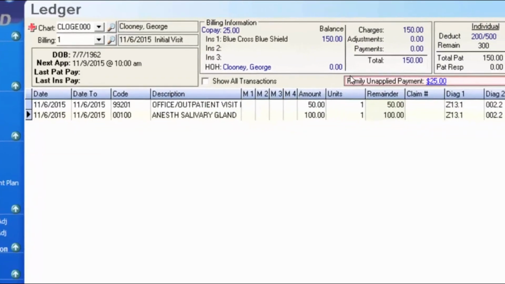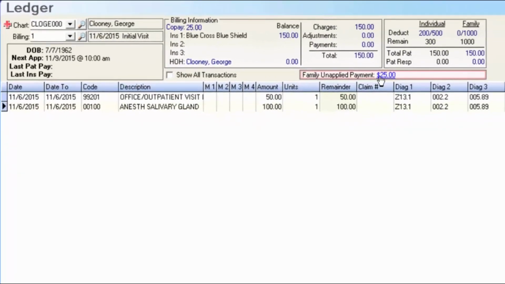And now at the top of the screen, you have an unapplied payment of $25, which is the patient's copay. It shows as unapplied because it hasn't been attached to any specific transaction as of yet. Each office chooses to handle this differently.